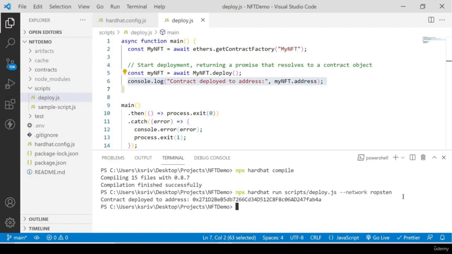Wonderful. Now here you can see on your screen that you have successfully deployed your NFT contract. This is a very big achievement. We have deployed our NFT contract on the Ropsten test network.